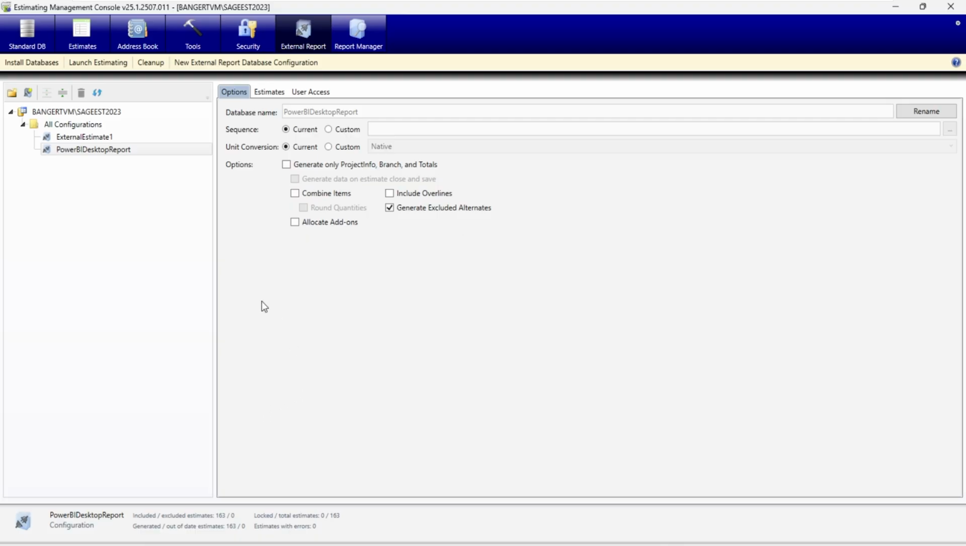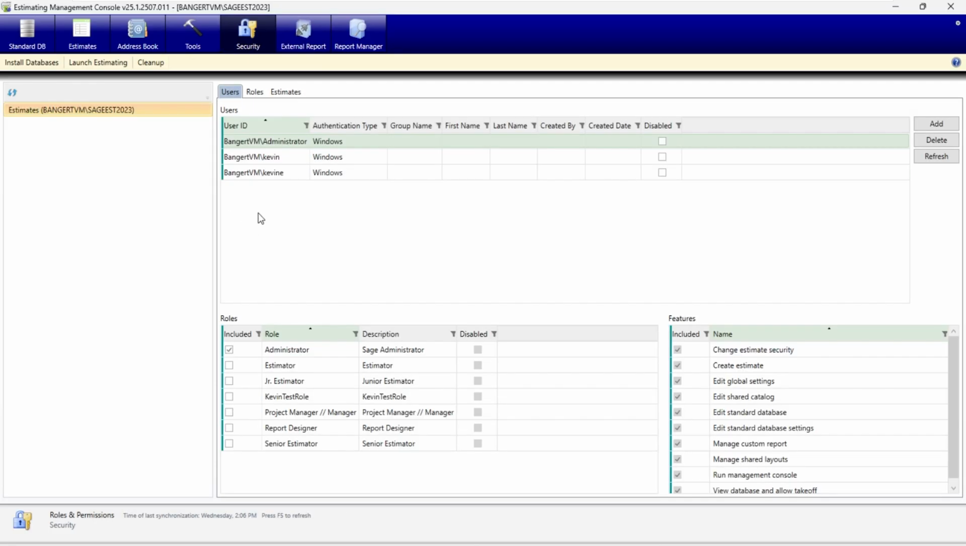Then the last thing I want to do here in the management console is I do want to take a quick look at security. So with security, by default, most of the time for estimating, we use our network domain login. So it'll be some sort of login. So that way, as soon as someone opens up estimating, it looks at your login credentials and just lets you in.